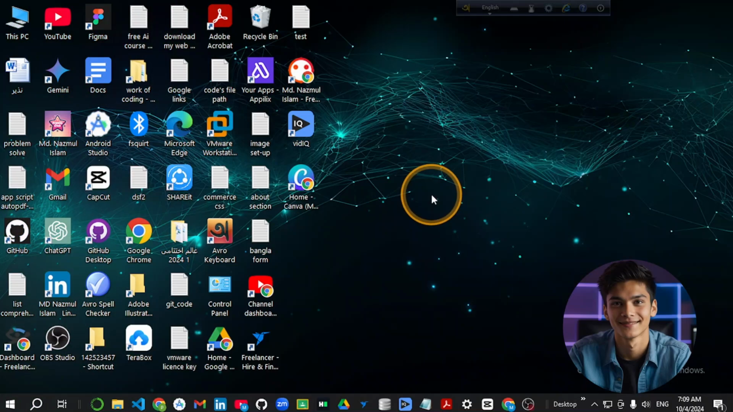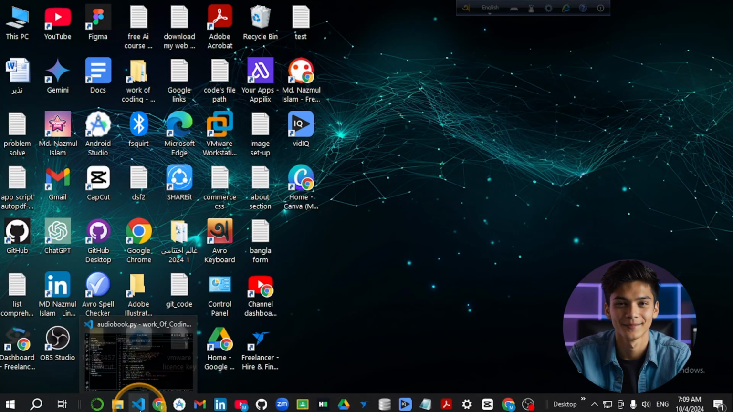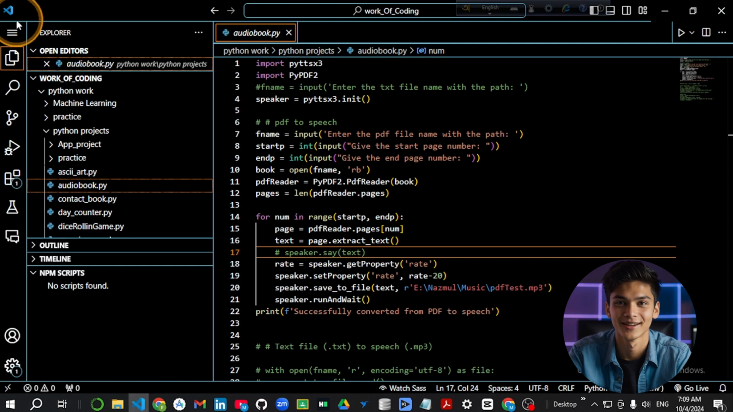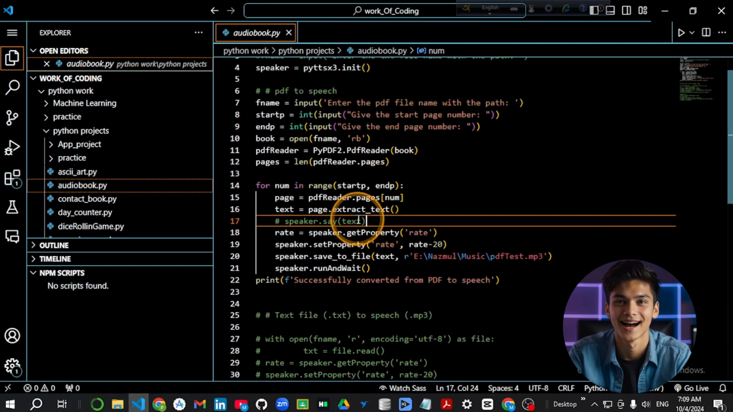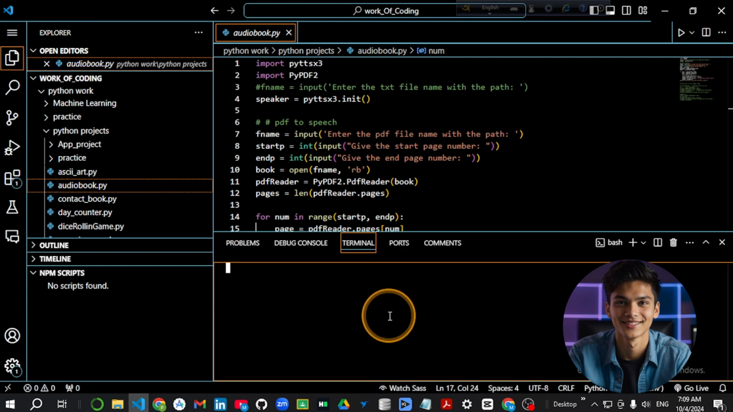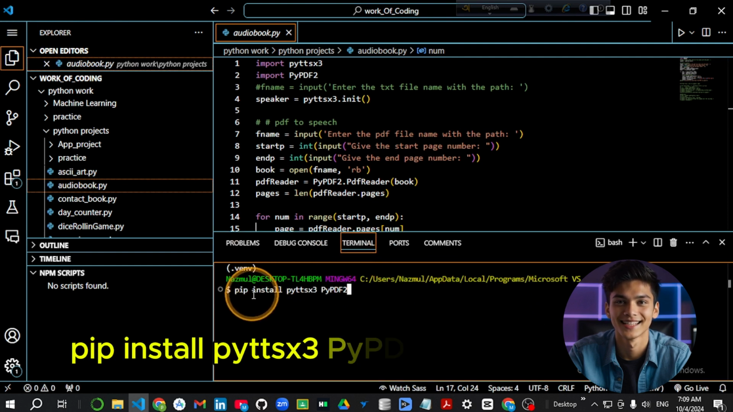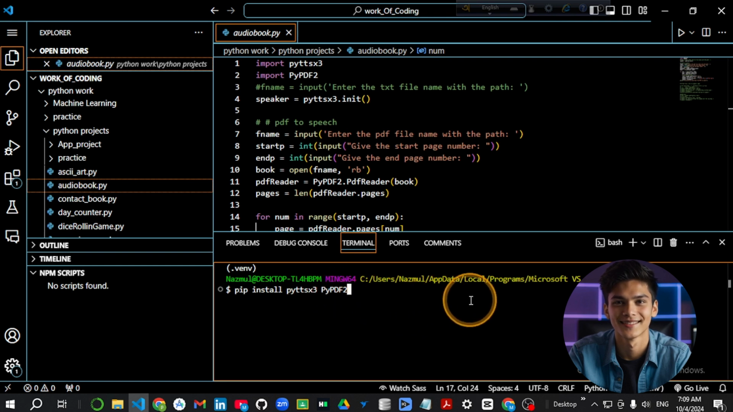Let's dive in. First of all, you have to open a code editor such as Visual Studio Code or PyCharm. I choose Visual Studio Code. After that, you have to install two Python packages, pyttsx3 and PyPDF2. To install these packages, go to the terminal and type pip install pyttsx3 PyPDF2. Then you have to write a few lines of Python code.